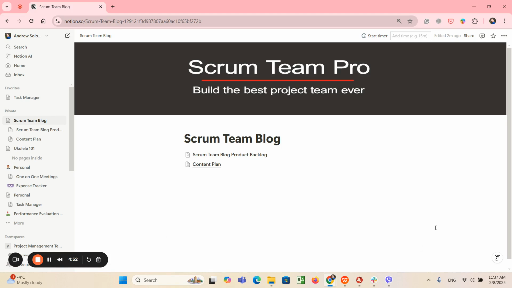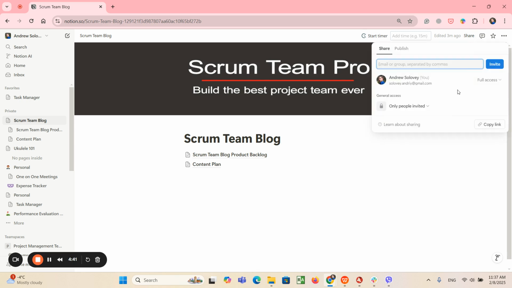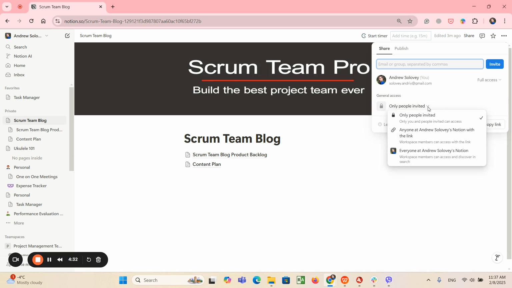Notion. So to share a page in Notion, you should go to this top right corner and find this button, Share, click on it and sharing options will open. And here we can see a few options. So first of all, let's talk about general access. So general access, we have three options here.